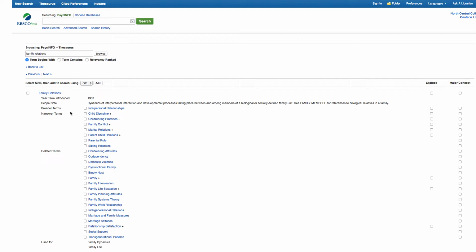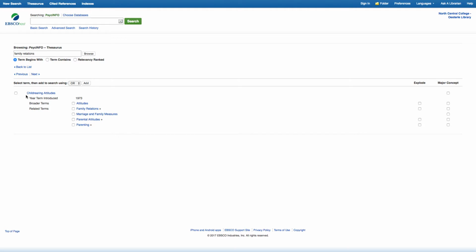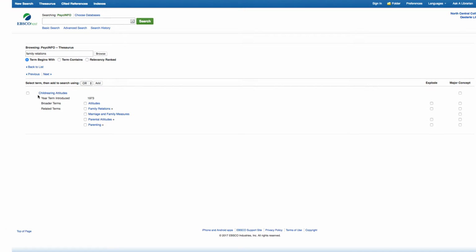We also get suggestions for other options. Maybe there's a narrower term or a related term that might be more effective when we're doing our research. So you can look and say, okay, well maybe child-rearing attitudes rather than family relations is more specifically what I'm interested in. Maybe I want to use child-rearing attitudes in my research.